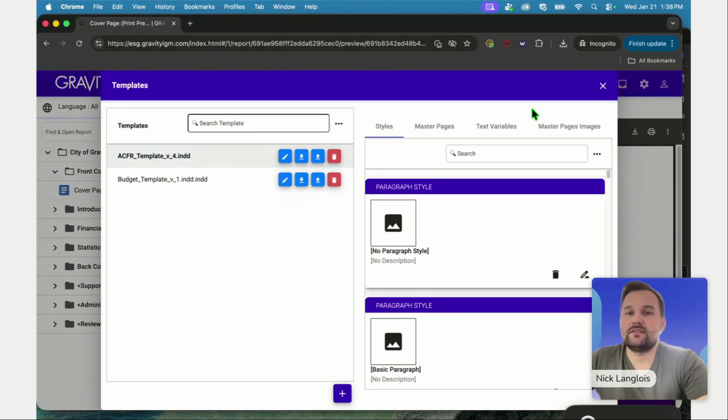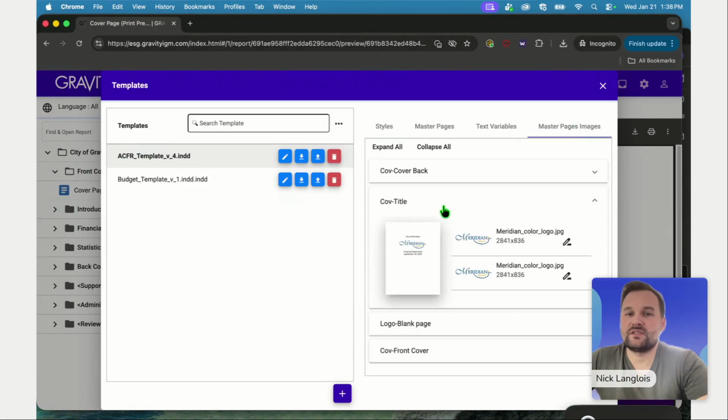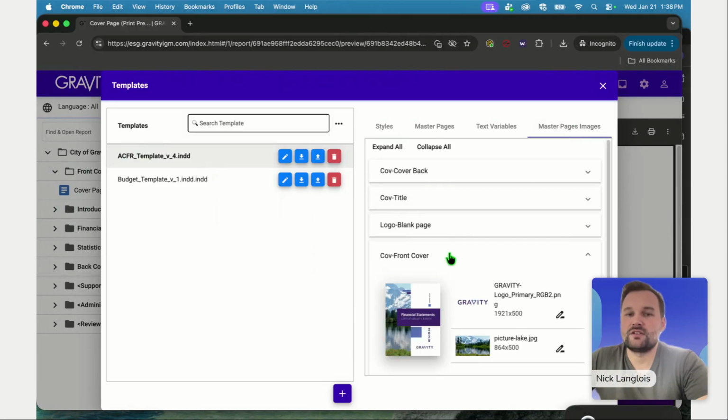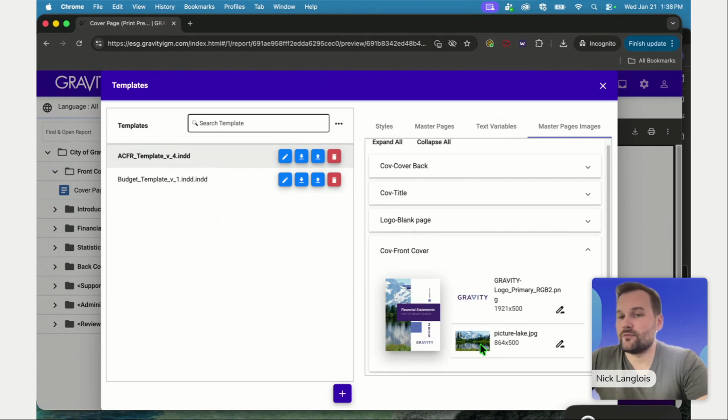Once I've clicked on that, I can go over to master page images, where I can find the specific area that I want to change. So in my case, front cover, and you'll see that we have this image here, right? You want to note approximately the same size image before you upload a new one. You can do that by clicking on the pencil and uploading a new image. Now, in this scenario, I don't have an image to upload over top of it, but it would change to that image.